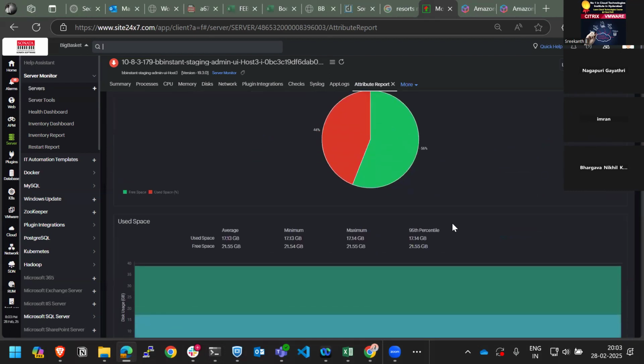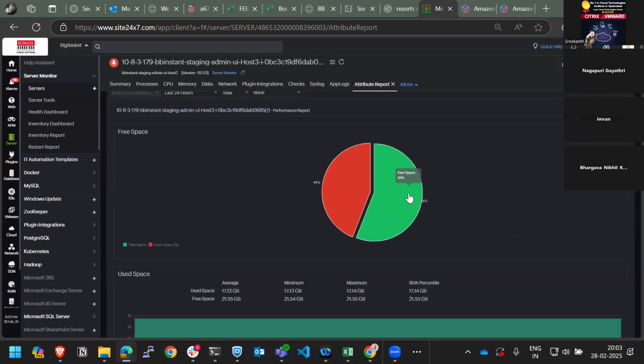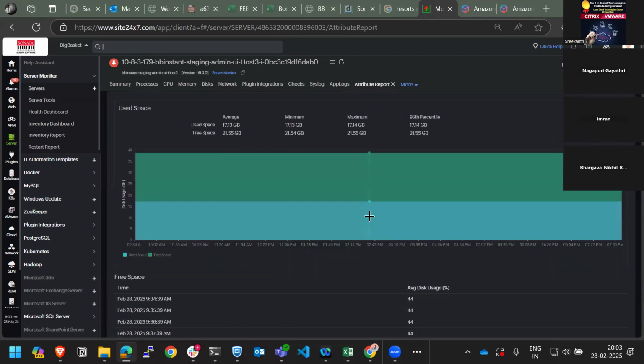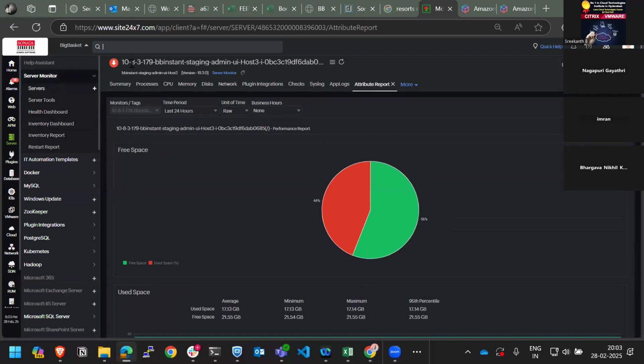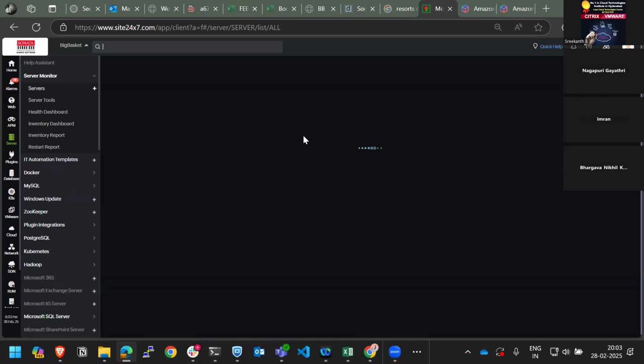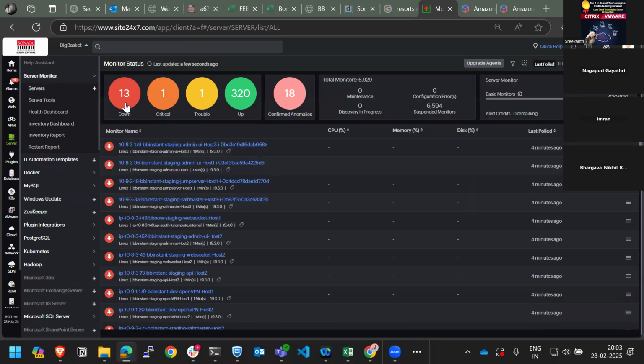This is the graphical representation. Okay, it is 56% free space for this server. It's 46% available. Then you don't need to worry. Now you can see servers. See, earlier it was something different, now it is something different. It was 333 up and 13 down, now 15 are down.